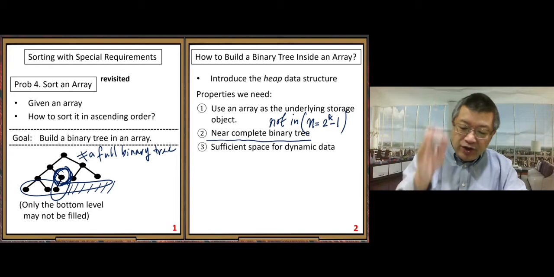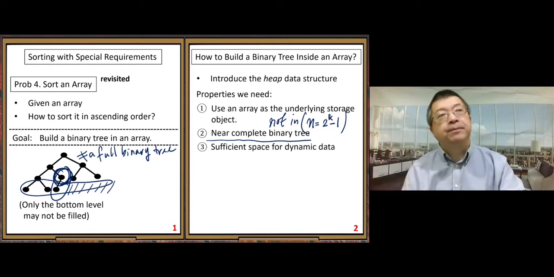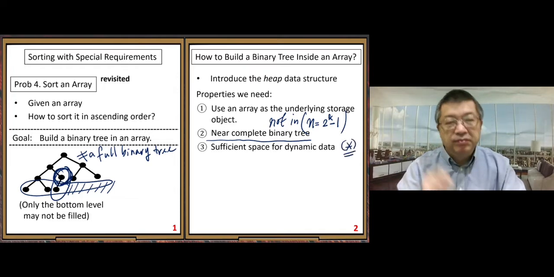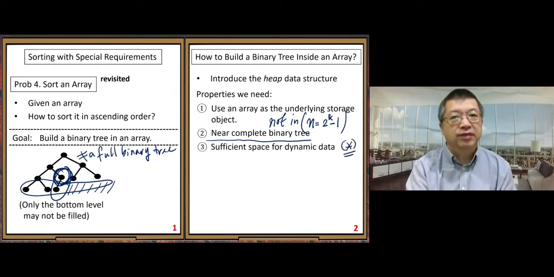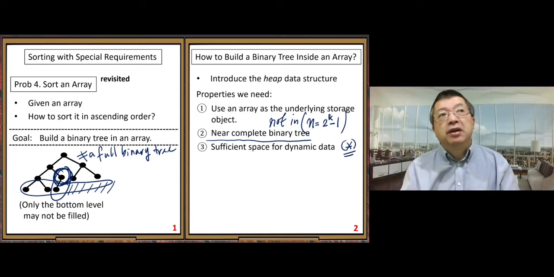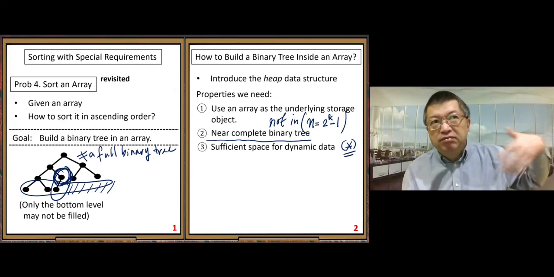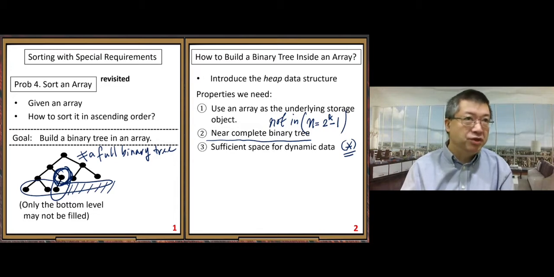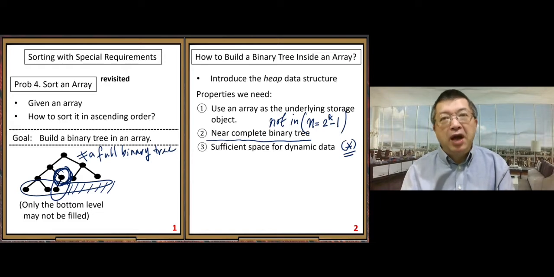Property number 3: sufficient space for dynamic data. This part we need to do some extra work. What do we mean by sufficient space? Because the current space will eventually run out. Eventually, you will use up all the existing space. So at a certain point, you need to add new space to store the data. That part we need to fix sometime later.